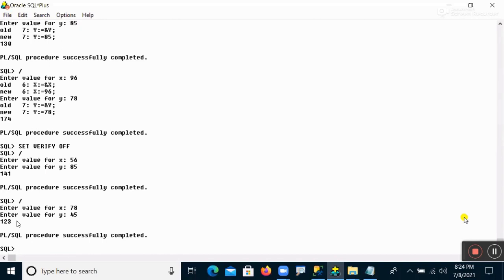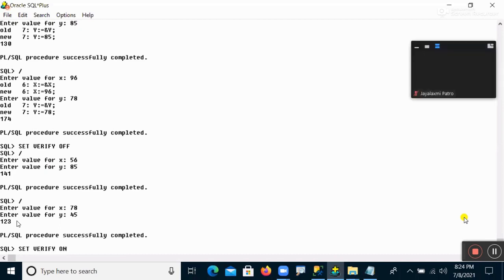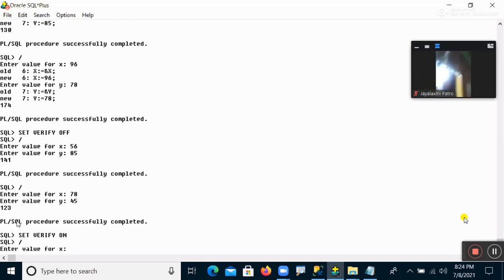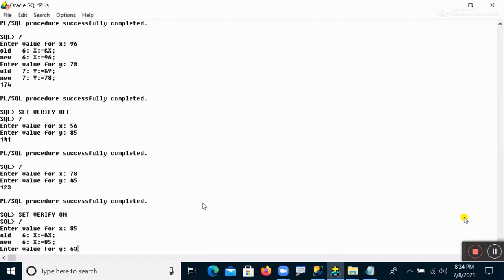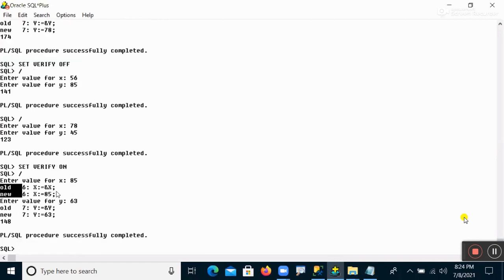Suppose you want to see those bind variables, then I use verify on. With verify on, you can see x value 85, and again old and new bind variables are shown. Yes or no? Y value 63. So again the old and new bind variable information is displayed.